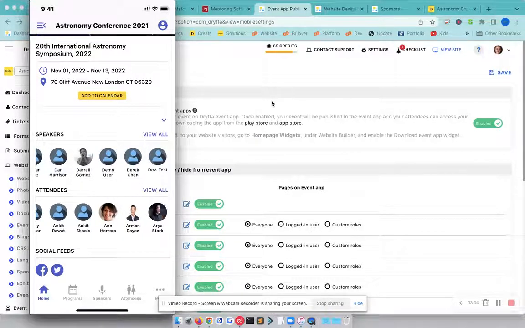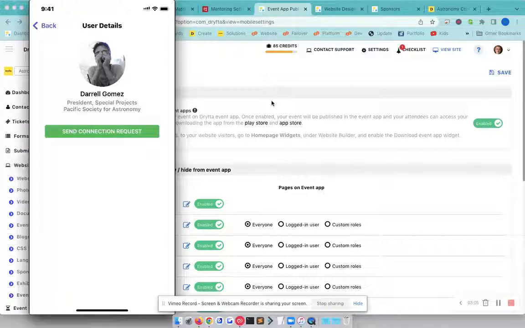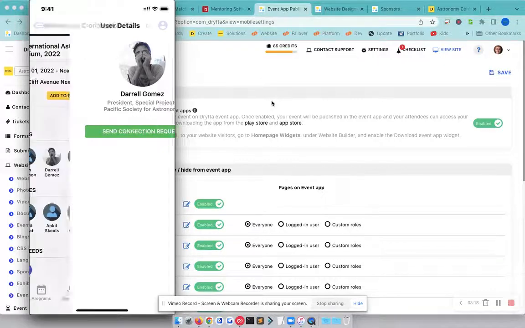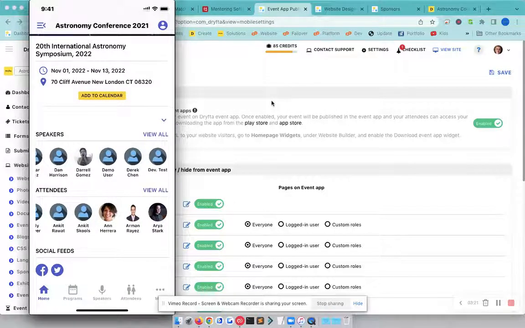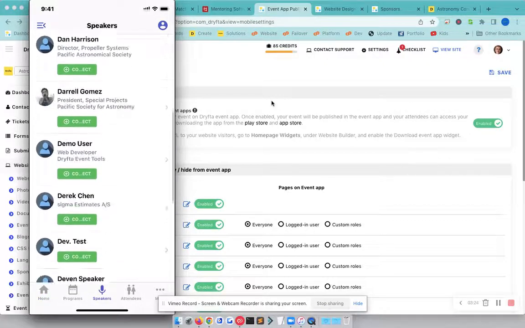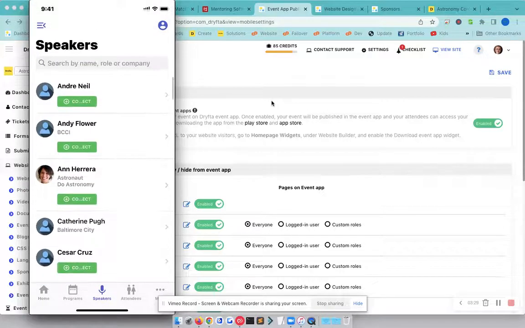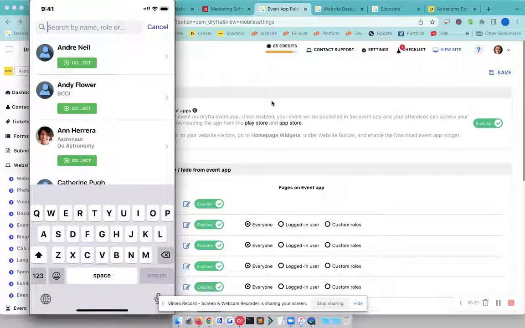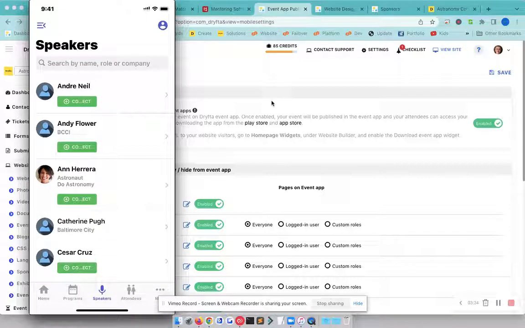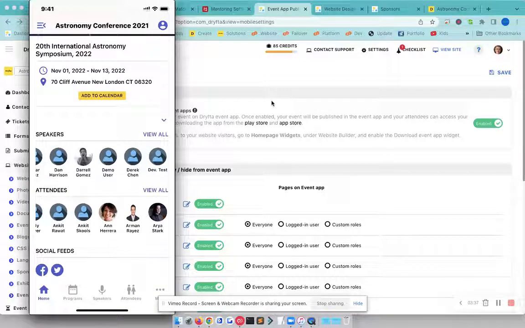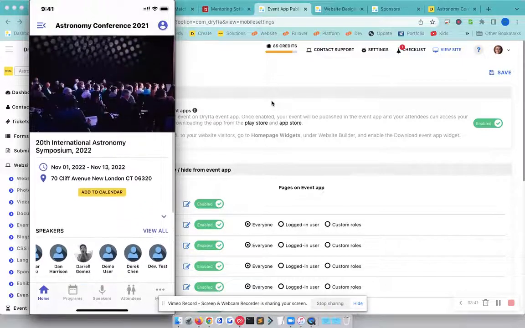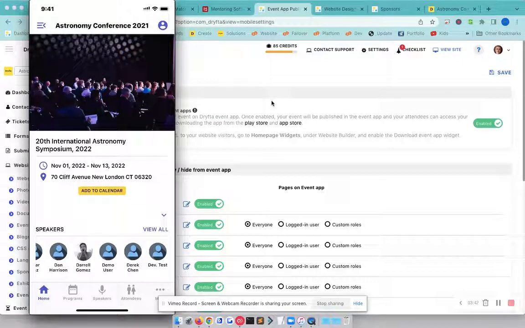If I click on one of the speakers' profiles, this would take me to the profile view where I can send connection requests, or I can view their details if they have provided any details. If I want to view all the speakers, I can click on view all, and this would then let me see all the speakers. I can also search for them by their name or role or company name. And similarly, if I go back to the attendees view, I can view all the attendees and search for them by their name and company name and role.